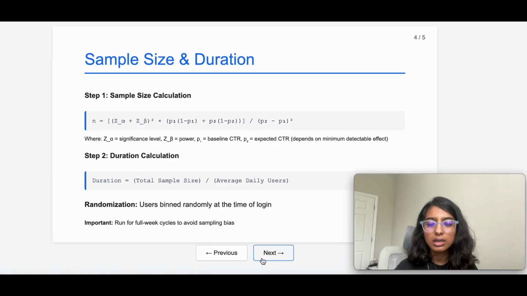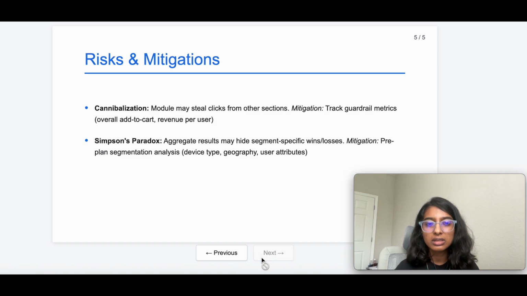At the end of this, we have a clear picture of how we want to run our experiment. So we have what's the control, we have what is the test, we have the sample size required, we have how long we have to run it for. And then once the experiment is run, we also need to think about what target splits I want to be looking at. And that is where some of the risks and mitigations come up as well.